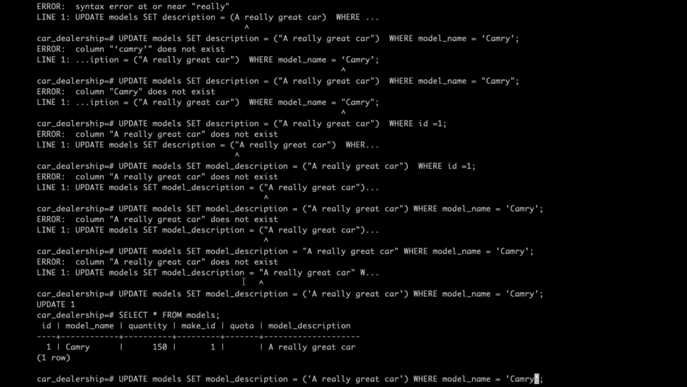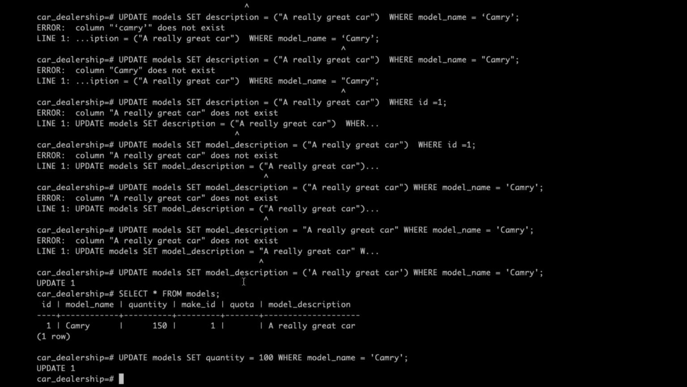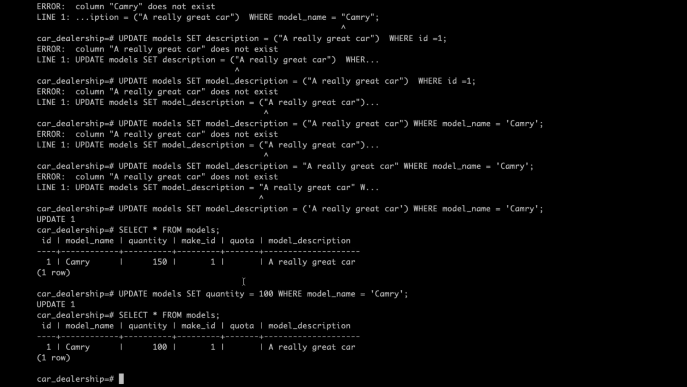So in like the converse of this, we can go in, we can change the quantity with this, right? So I'm going to set the quantity equals, and we'll say instead of 150, let's say equals 100, right? We'll make sure we get rid of that extra space. All right, we update that. And then when we select from models, we change our quantity right there.